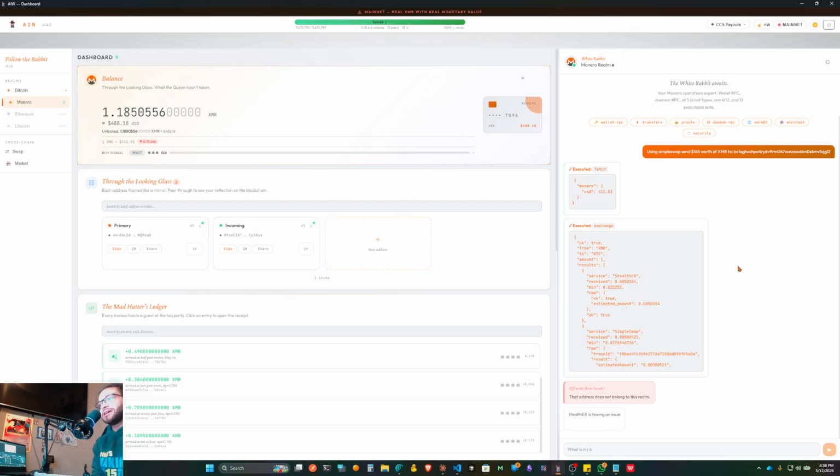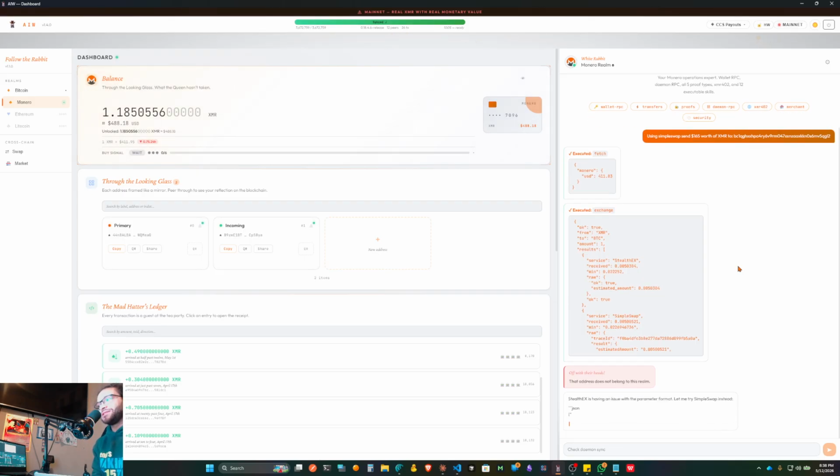So as you can see, StealthEX is having issues with their API. So I'm gonna fix it on my end. I don't think it's StealthEX at all, but it's gonna automatically choose Simple Swap as the next best option, as I stated. So just gonna be patient and wait.